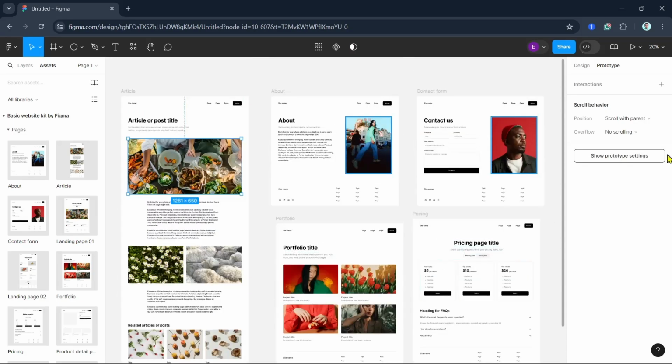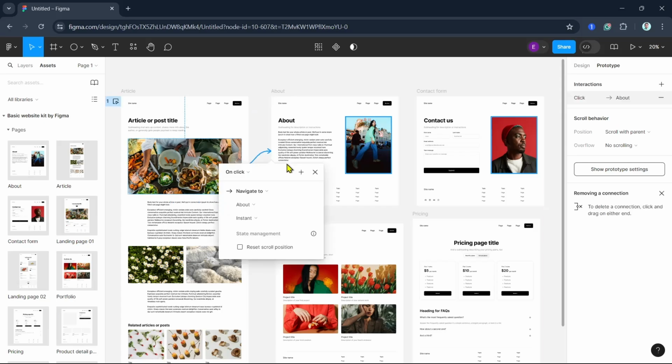Now switch to prototype mode by clicking the prototype tab at the top right of the sidebar. To create an interaction, click on an element you want to make interactive. For example, here I'm going to select this image, and then you just have to click the blue circle to the frame that you want it to navigate to, as you can see here.